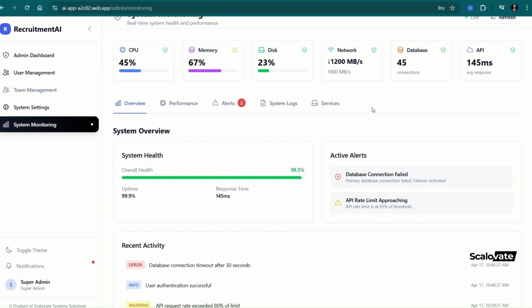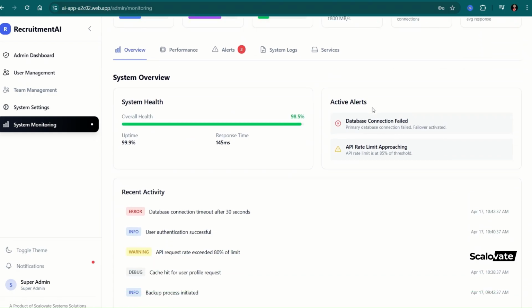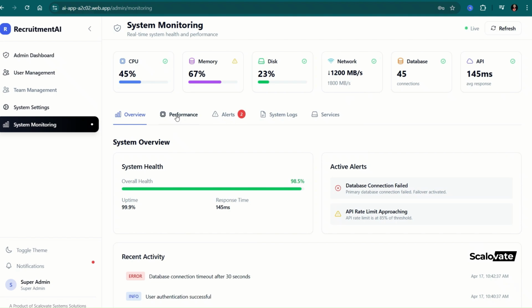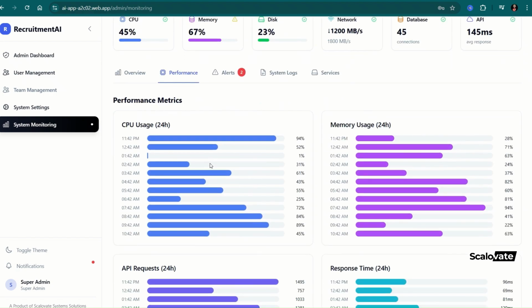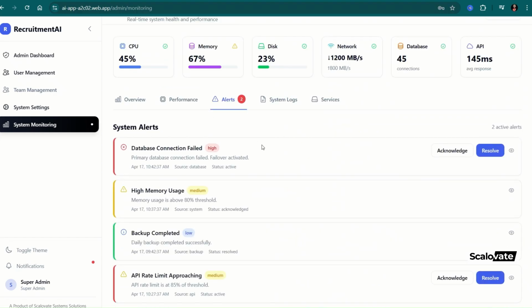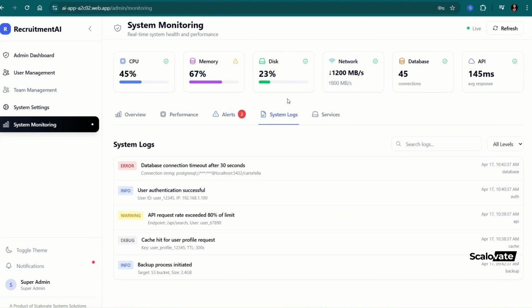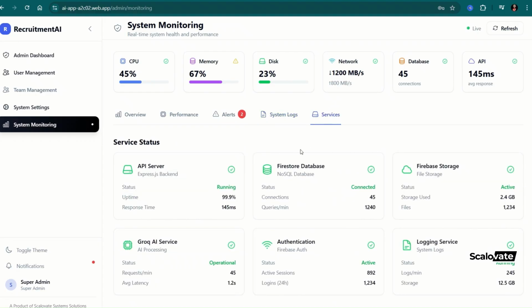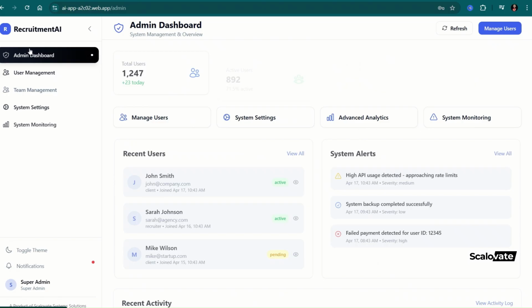Again, this is predominantly focused on the super admin and others, though they don't have these options. Now you can see the system performance, the CPU usage, memory usage, and whatnot. So you can see the alerts, anything failed, system logs, and services. So all the services are up and running. So yeah, I mean this is where the admin dashboard comes into play.